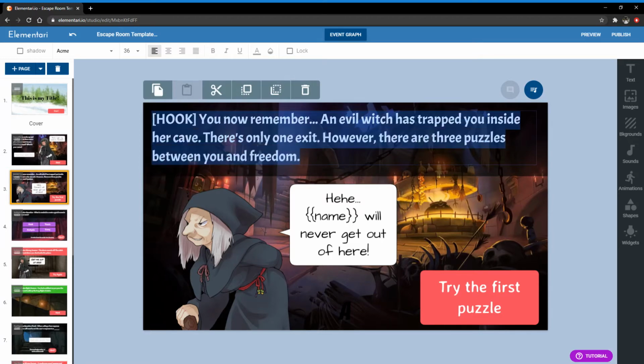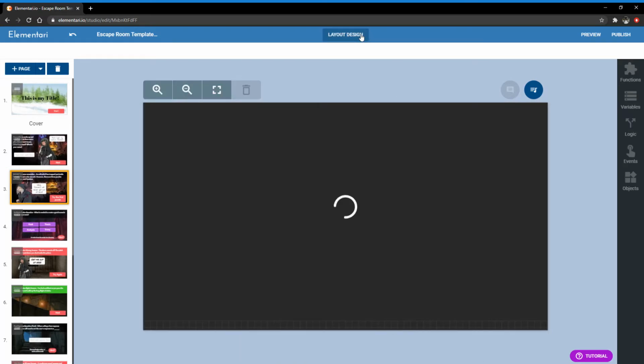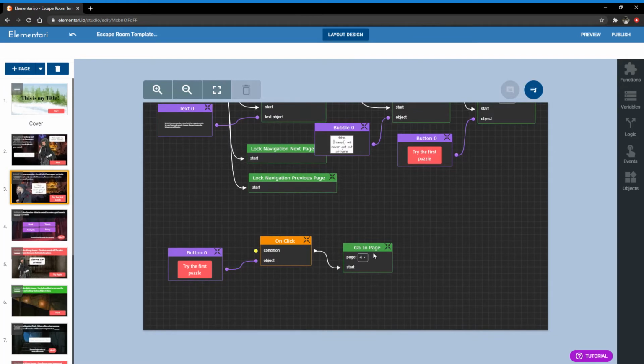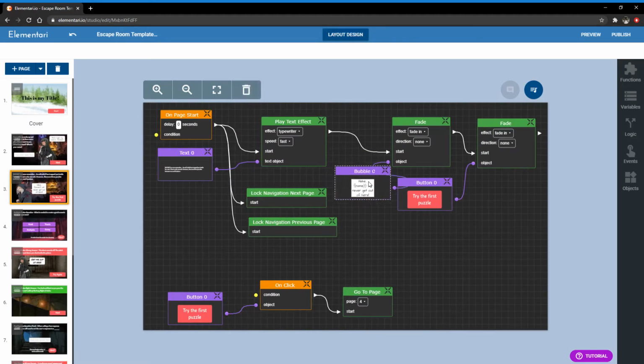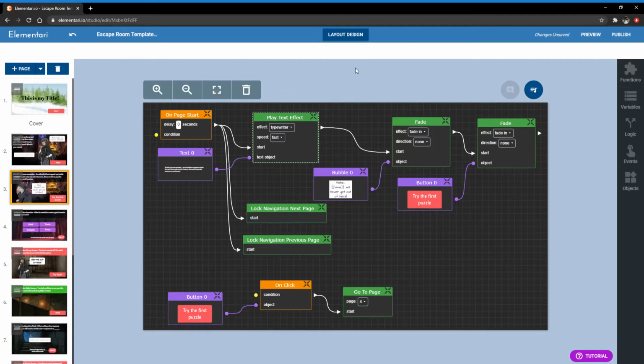So here you can edit this and try the first puzzle. Once again, this is just a button that when you click, it just navigates to the next page. So I'm going to go to the event graph, and you'll notice once again that I have lock navigation right away on page start. This is on every single page on elementary, and I have a couple of functions. The first thing that's going to happen is this typewriter effect on the long paragraph of text. And then after this paragraph has finished typewriting, I want to fade in the speech bubble, and then I want to fade in try the first puzzle.